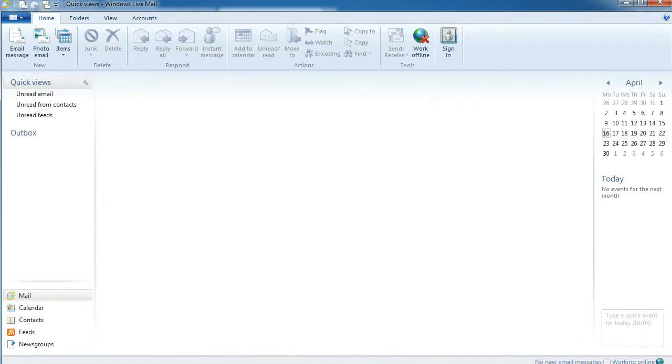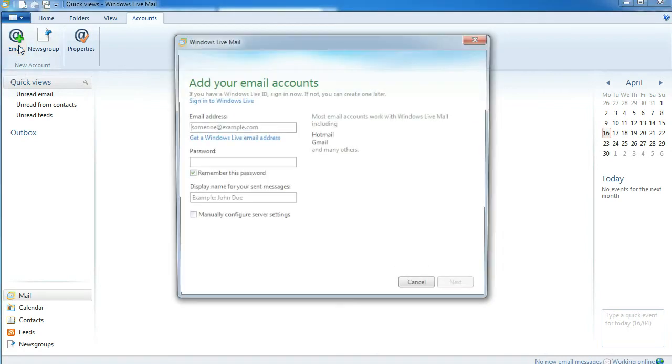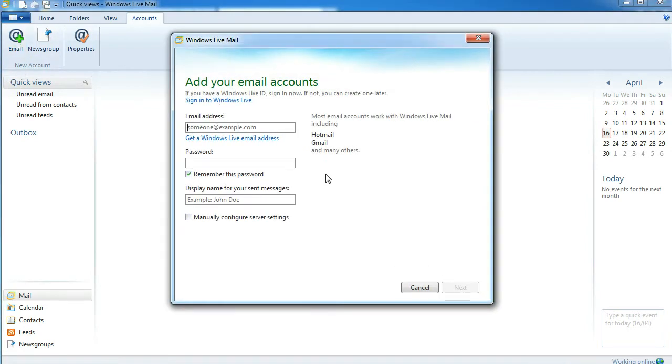This used to be called Outlook Express, but people would get confused with Outlook, so it's now Windows Live Mail. When you start it for the first time, if you haven't already used Windows Live, there'll be no account set up. So click on Accounts up in the ribbon and simply click plus for the email. Now this looks deceptively simple, but actually it's a bit of a pain in the neck to get set up.